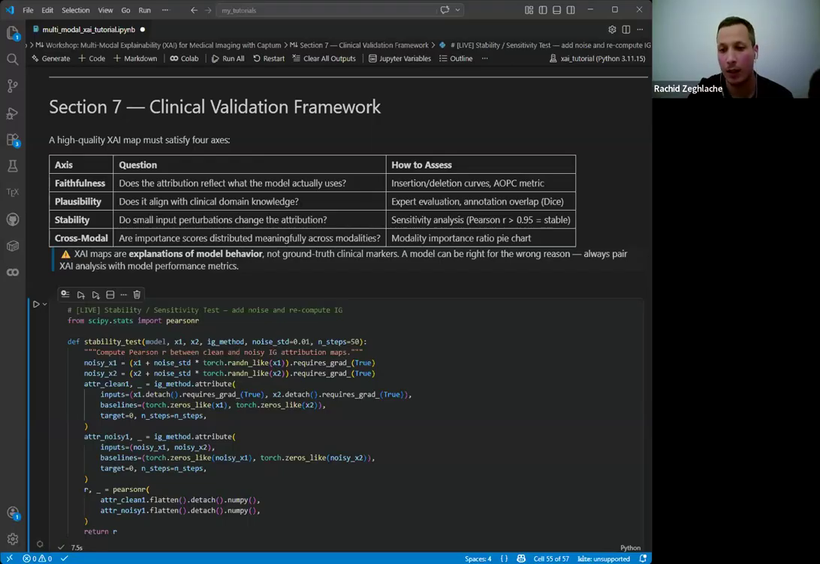Stability. What I mean by this is, if we, for example, do a small perturbation inside the image or the input, does this change the predicted attribution map a lot, be it Grad-CAM or an Integrated Gradients map? If not, it means that it's very stable and that it's good. If it does, you can look and try to understand why it's not stable.